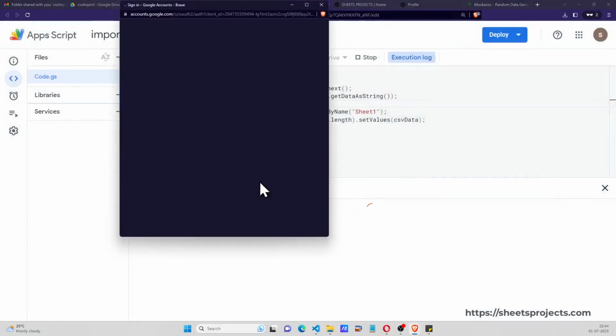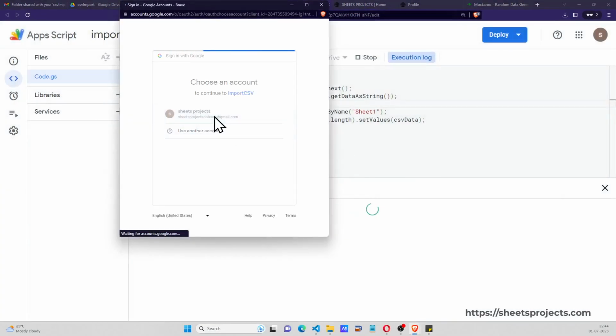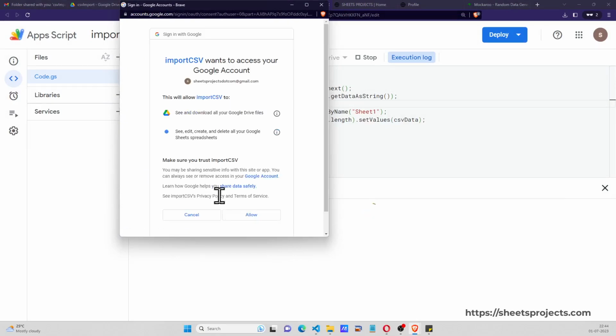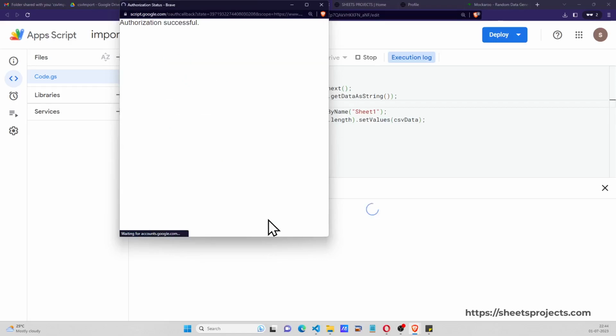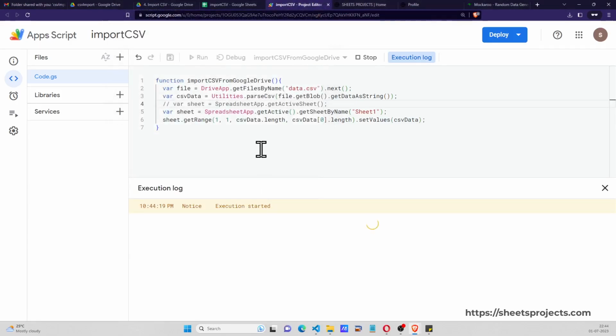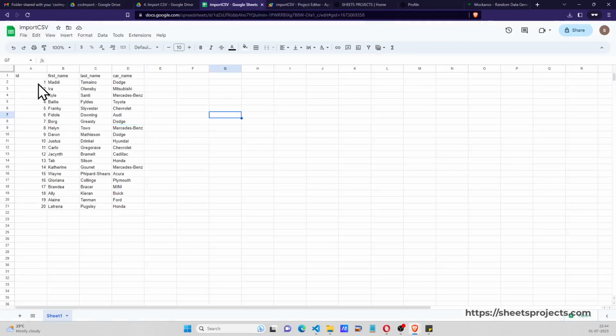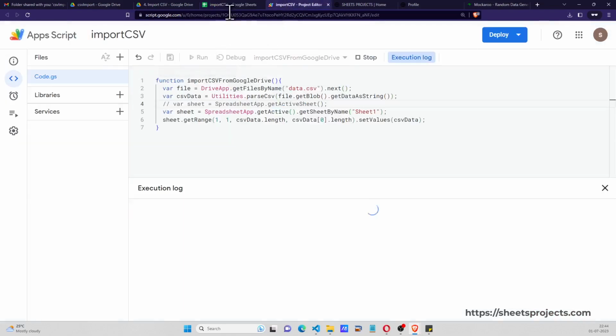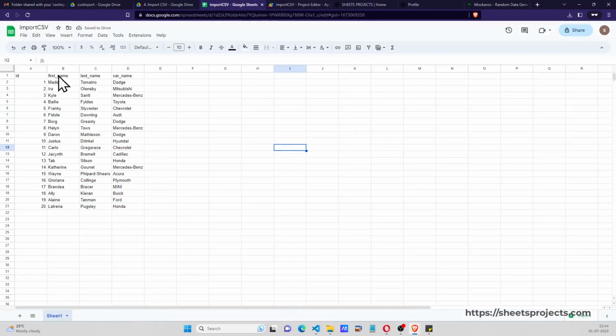Once I run this, it's going to ask me for the permissions, and I'm going to accept the permissions. Okay, now go here and we can see I'll delete the data, and I'll go here and run the script, and the data is automatically getting populated. So that's how we import the data from the Google Drive. But we want to do it from a menu as usual.